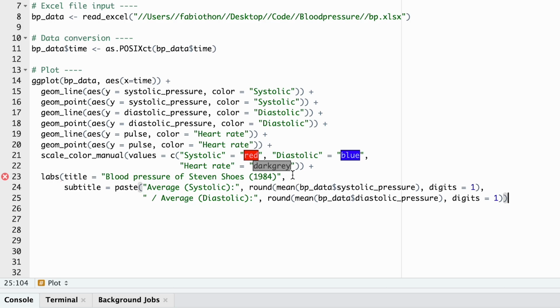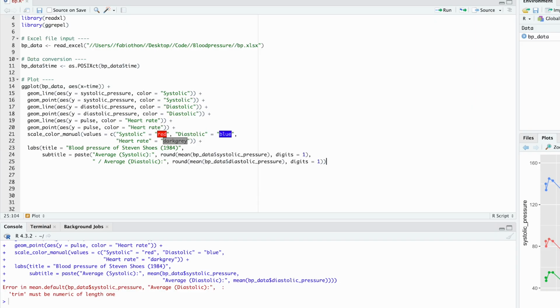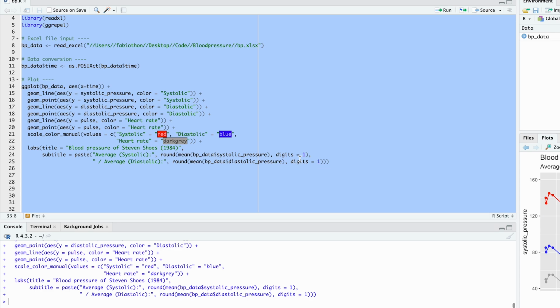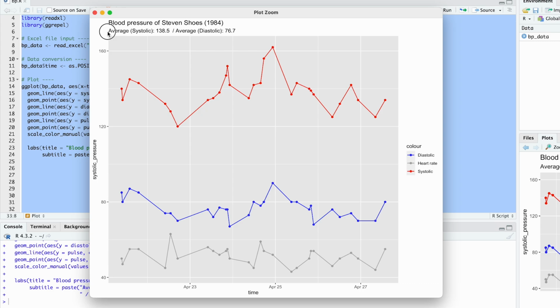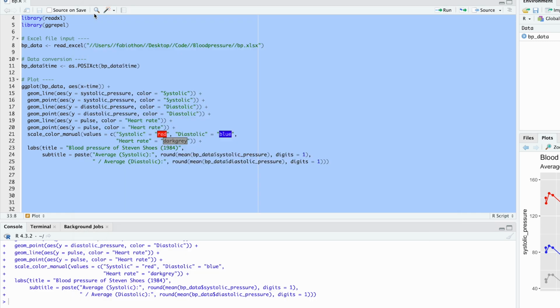Let's see. I think there needs to be another one of those. Yes, so as you can see, there is the plot. And we have here the average systolic pressure is 138.5, and here the average diastolic pressure is 67.7. And yeah, that data is just very beautiful.